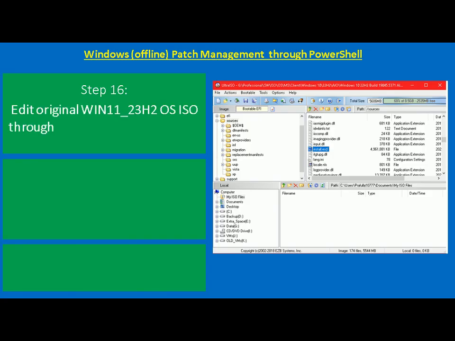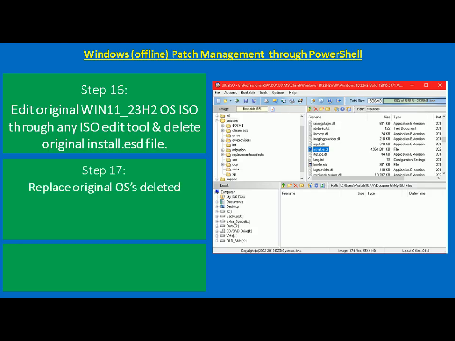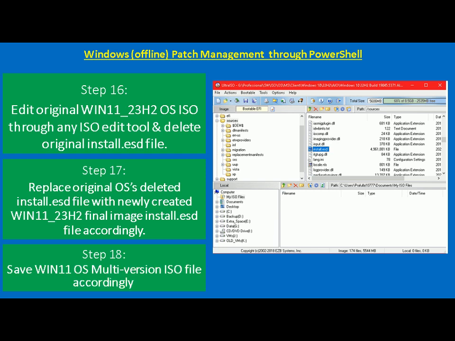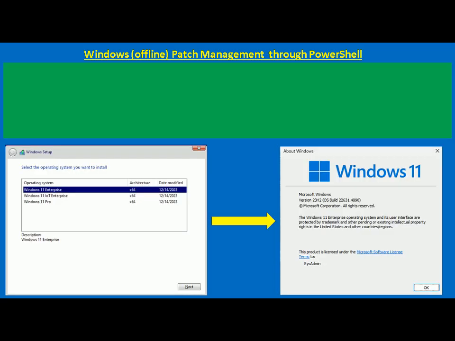So we have edited our original ISO through an ISO editor tool, that is UltraISO, and we have deleted our original install.esd file, right? Next step, we have replaced the deleted install.esd with the newly created final image install.esd file that we created earlier, right? And we have finally saved our ISO, right? So up to this part we have completed. Let's move on to the next step.